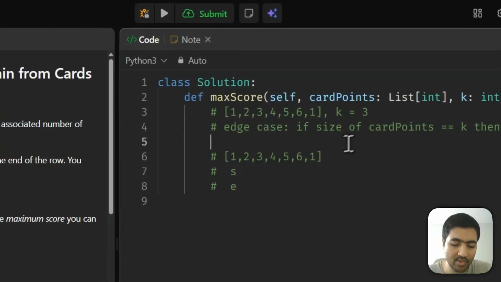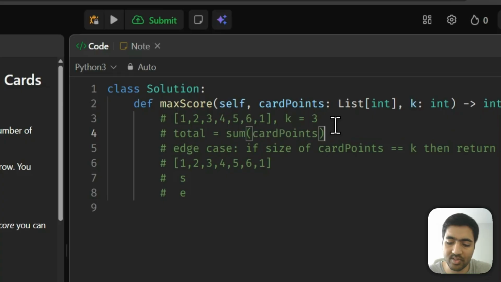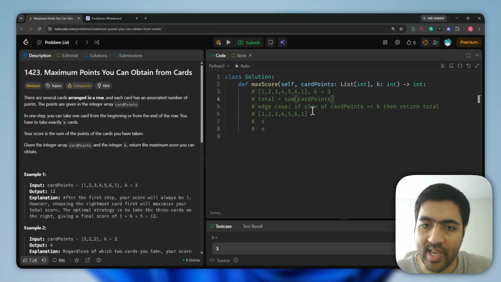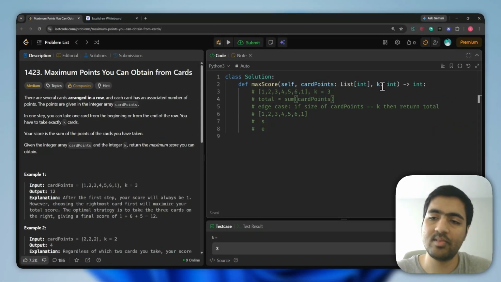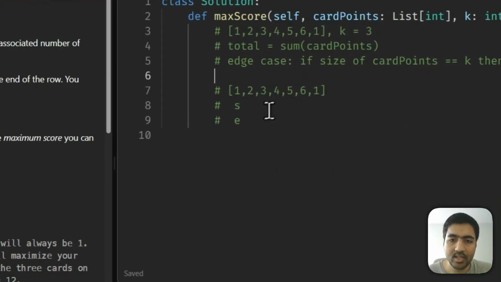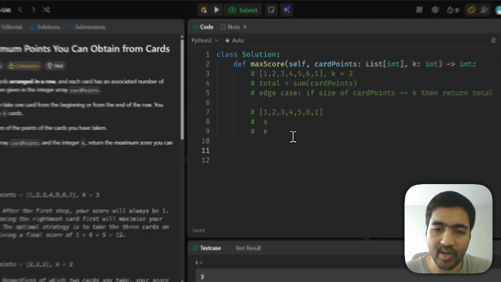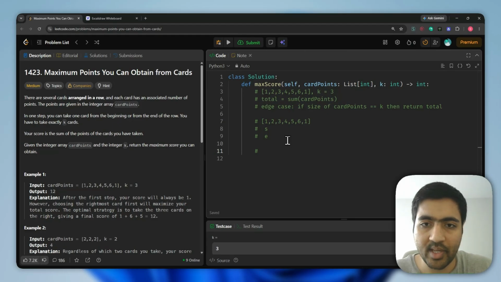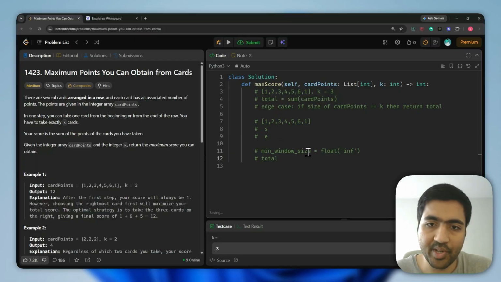Okay, let me define this edge case above, that will be easier to understand. If the size equals the k value, then we will return the total as it is. Now the algorithm runs like this. Let me take the min window size as the current highest value, float of minus infinity, and the total value as we have defined above.